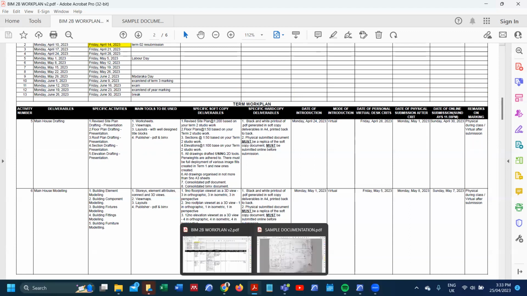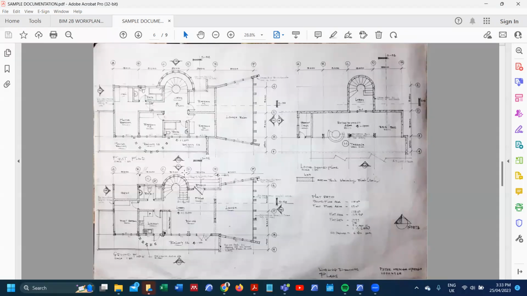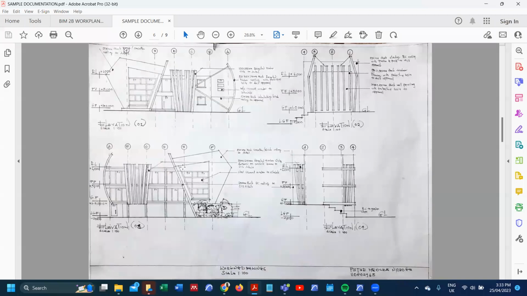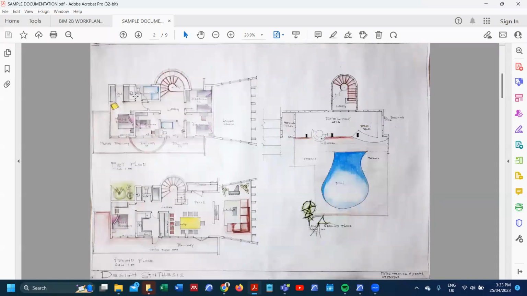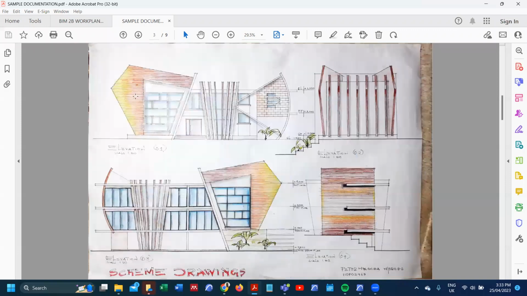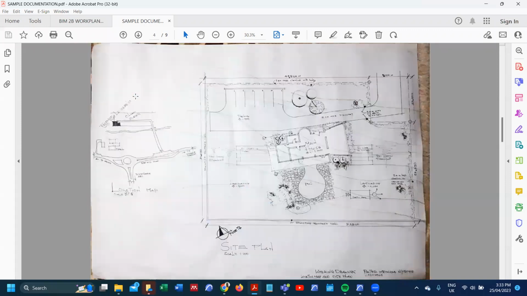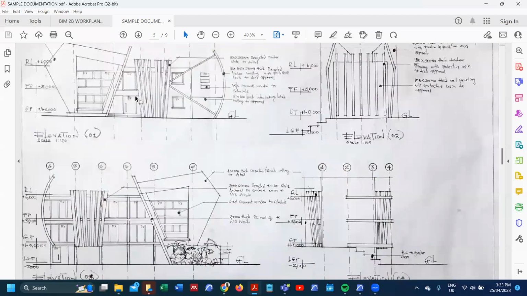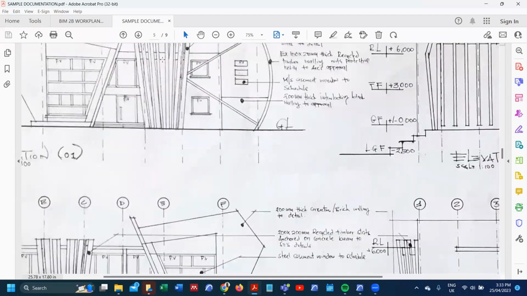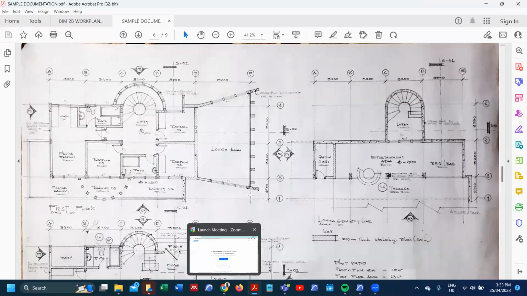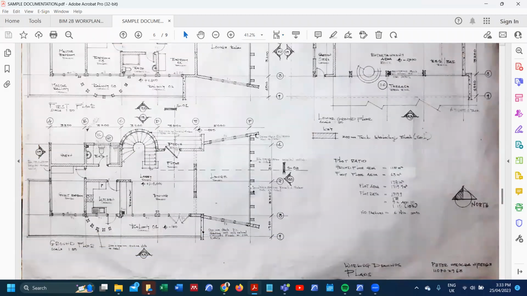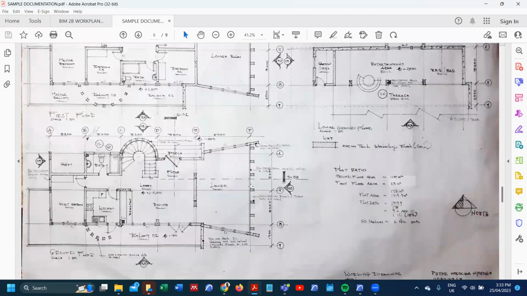Now, I intend to use some sample work of a student, a former student. These are his scheme drawings, and these are his working drawings. I want to use these as the basis of my drafting, and more specifically, we are going to draft that ground floor, okay?